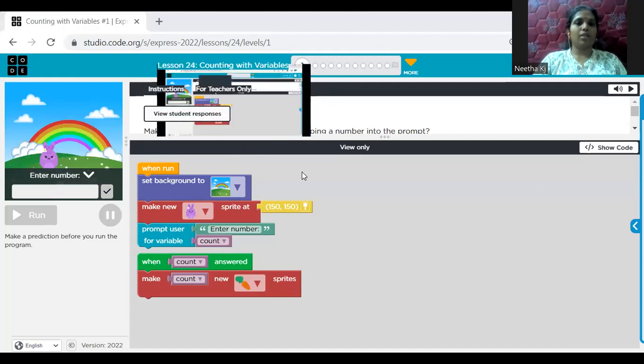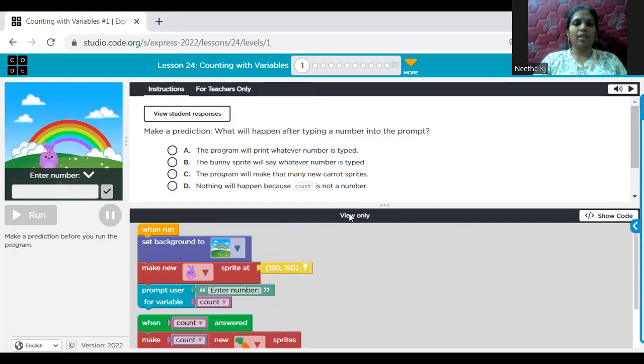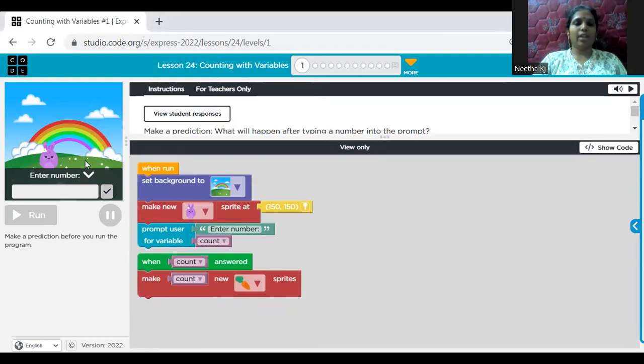Okay. So here, the instruction says to make a prediction of what will happen after typing a number into the prompt. So what is the coding done here? They have written the code such that first you are setting a background, and then you're creating a sprite and you're prompting the user to enter a number. So you're getting this. And for the variable count, so what is it? A variable. This is a variable where the value is unknown. Okay. When count is answered.